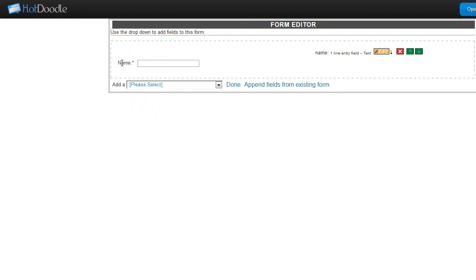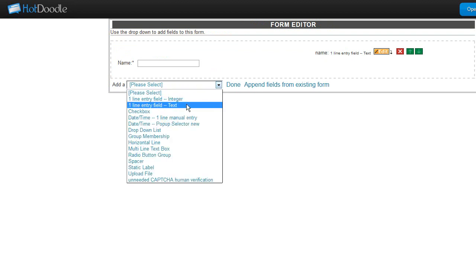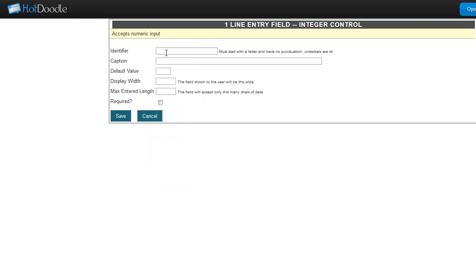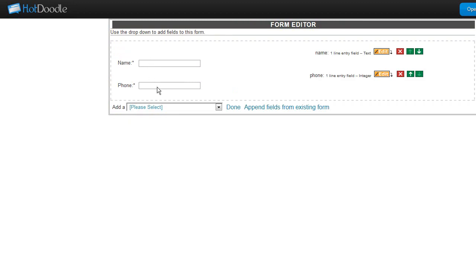Let's go ahead and make one for number, email, message. So we'll do another one-line entry field, but we're going to do integer this time because we're going to ask for a phone number. So the identifier will be phone, the caption will be phone, and again we're going to make this one required, so we're going to put an asterisk on this one as well. Go ahead and click Save. Your next field is created.